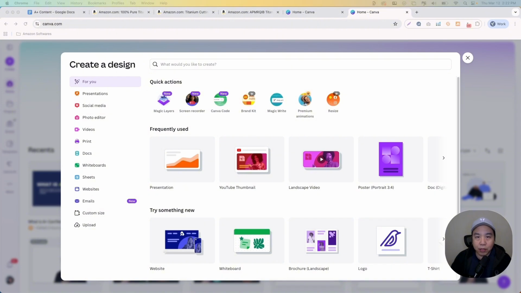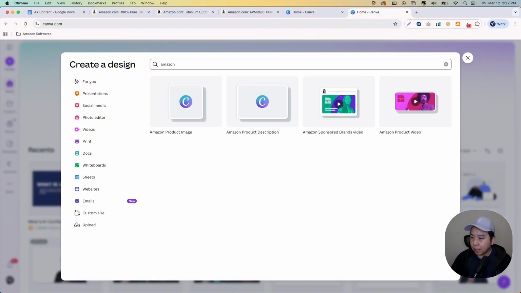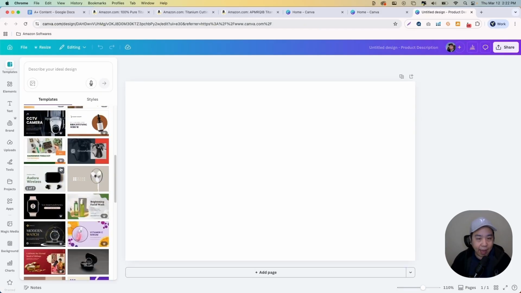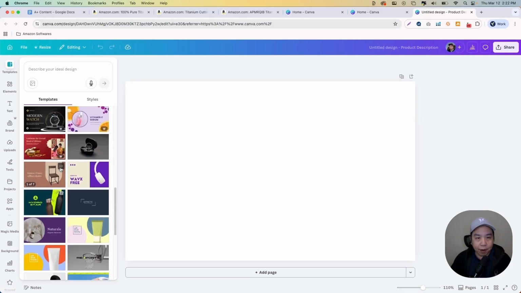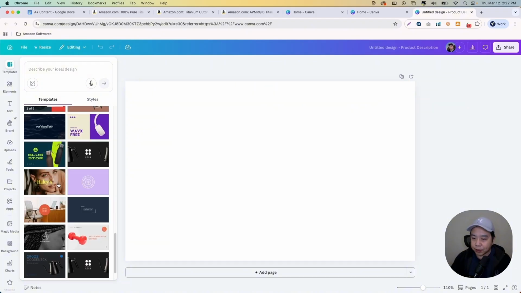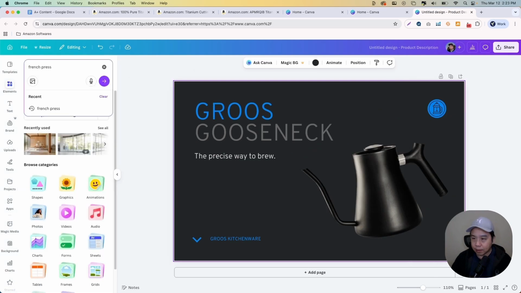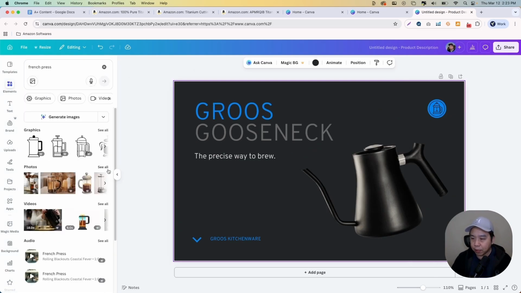All right, so let me walk you quickly through how to create A+ content on Canva. It's a completely free software. I have no affiliation with it, but if you're an Amazon seller or if you deal with graphics, this is a software you want to use. So let's get started. I'm going to search for Amazon product description. And here you'll notice that we already have templates set up for us. Let's say I wanted to sell a kettle or French press, right? Let's search for a French press image.